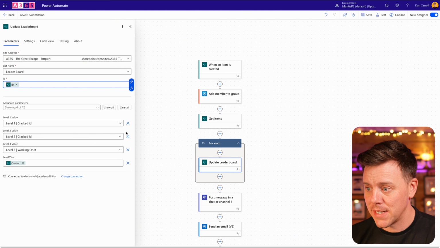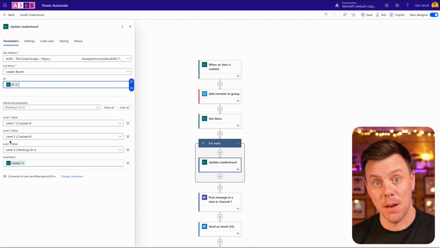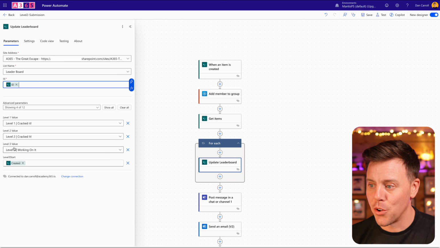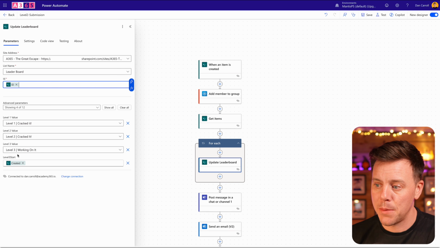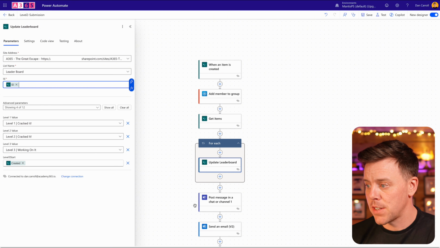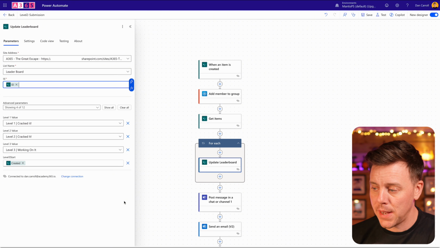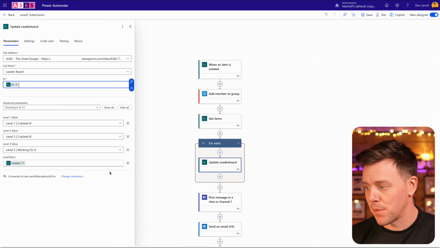So how we're updating it is, we're going to leave level 1 value at cracked it. We're going to update level 2 value to cracked it, because again, we've solved level 2, and then we're going to update level working on it. So this is just maintaining our leaderboard throughout the process. And we also want to capture the level 3 start time. So that's all we want to do on that. We're just going to update the leaderboard item with all that information, which is good.